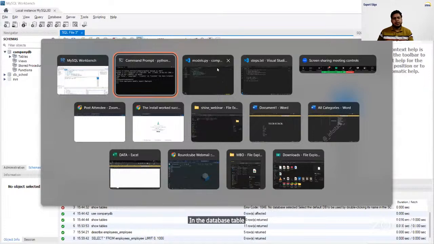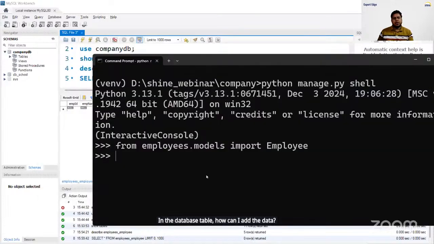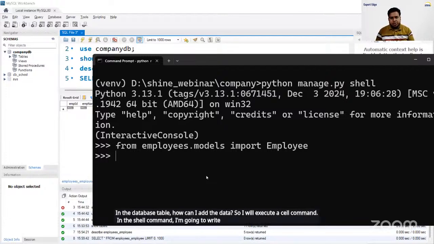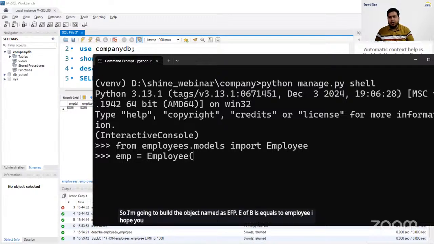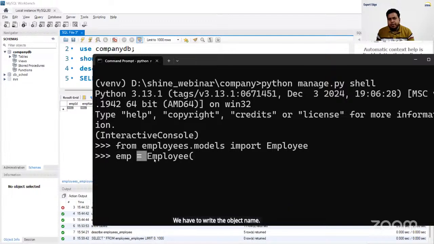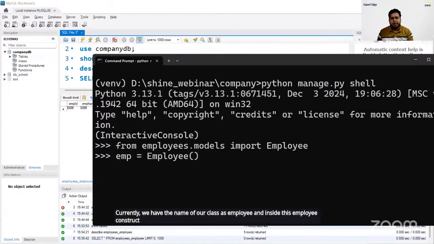How can I add the data? I will execute the shell command, and in the shell, I'm going to build an object named emp. emp is equal to Employee. I hope you know the Python object-oriented concepts of how to build an object. We write the object name is equal to the name of your class. Currently, the name of our class is Employee. And inside this Employee constructor, I will have to pass all the values.